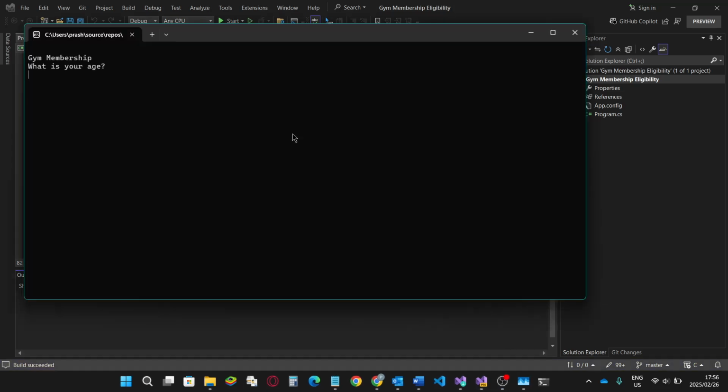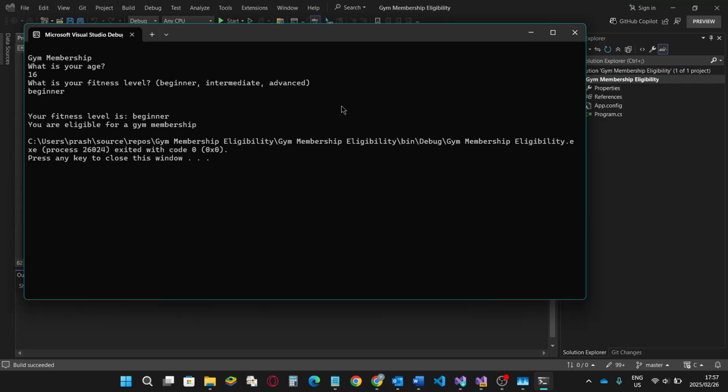Let's run it. So what is your age? Let's just say the user is 16 years old. Fitness level. As you can see, it'll display your fitness level here on the top, and then it'll say you are eligible for a gym membership.